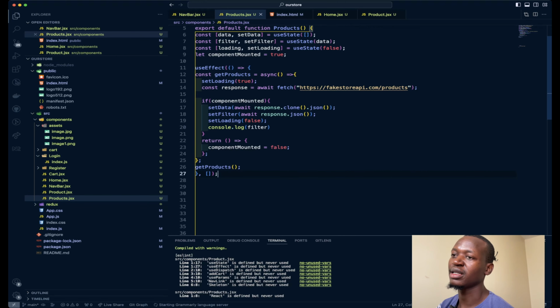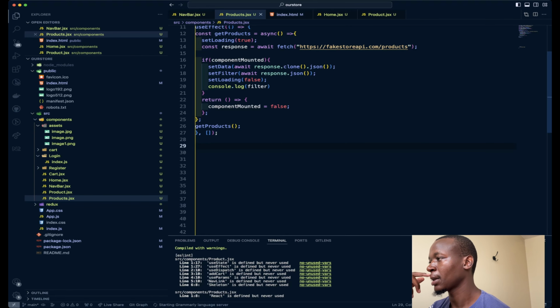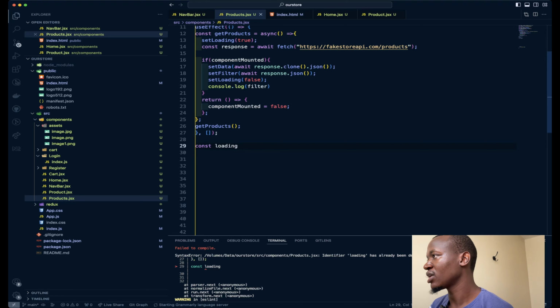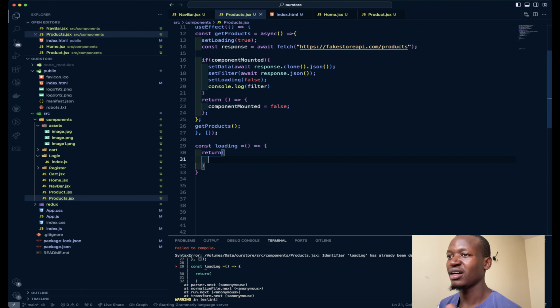Now let's start building something interesting. Let's build the loading. We have that loader, which shows like this. So you have to build it so that we can call it in our return statements. So we'll have a const loading, which will be equal to a function which has a return statement.